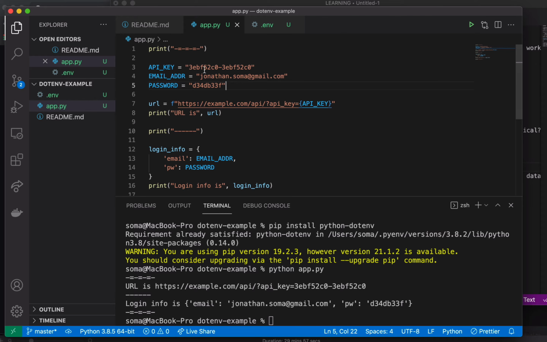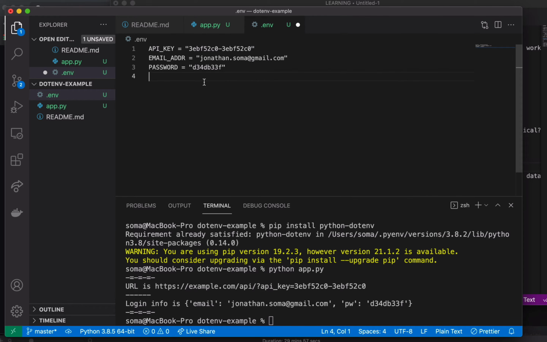So what we're going to do is take all of this information and just paste it right into the .env file. And I'm going to say, hey, my API key is this, my email address is this, and my password is this. Easy peasy, nothing crazy going on here. Pretty simple, right? All we did was move those declarations into the .env file.